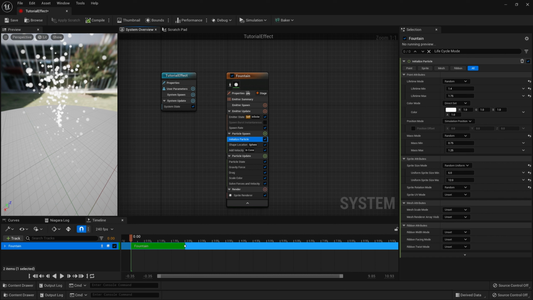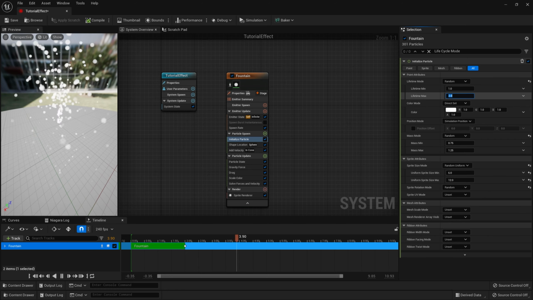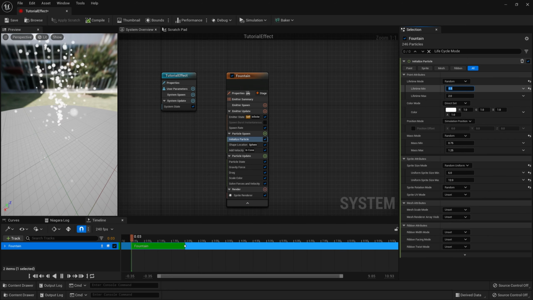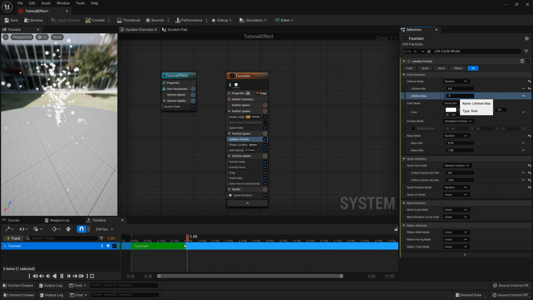So this is where you can experiment with lifetimes. So let's say we only want the particle to last for 0.1 to 0.5. So it's just sudden things, that's fine. This is where you'll be doing it. If you want it to last 1 to 2, so you have a bit more lifetime, this is where you'll be doing it as well. We have lots of options here. We'll set it to 0.5 to 1.